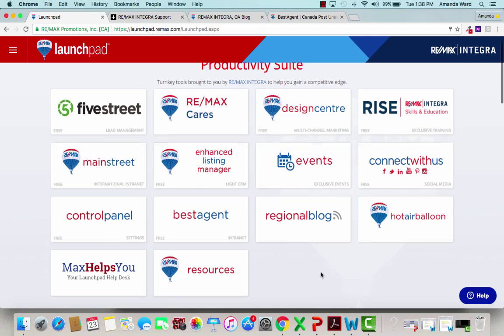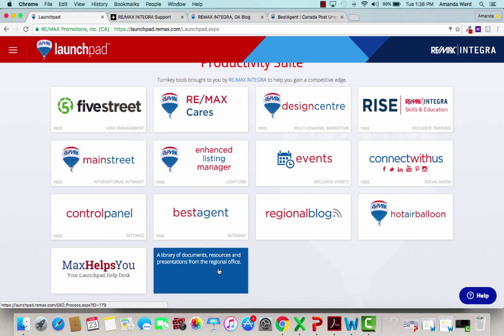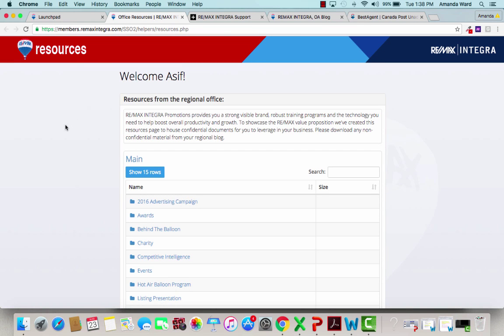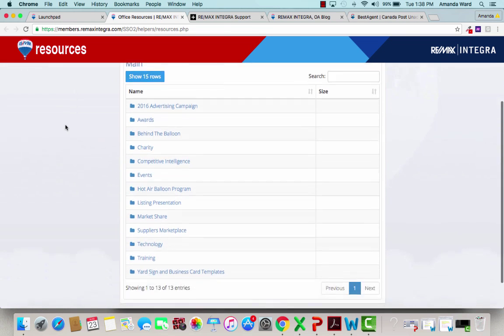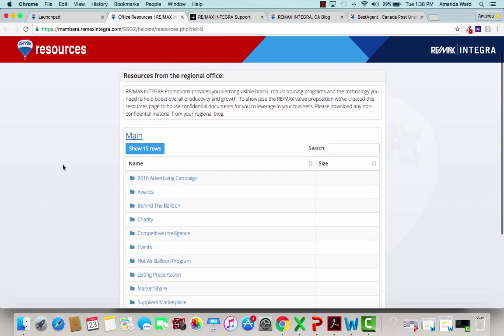And lastly, we have our Resources tab. This is our latest addition to Launchpad. So if we click on the Resources tab, you will see here that there's all kinds of stuff divided up into different categories. So if you were looking for, let's just say, some awards logos, you could click on the awards folder and there will be different things that you can download from here. If you want to go back to the home screen, you could click on main and it will take you back to the home screen and you can browse them.